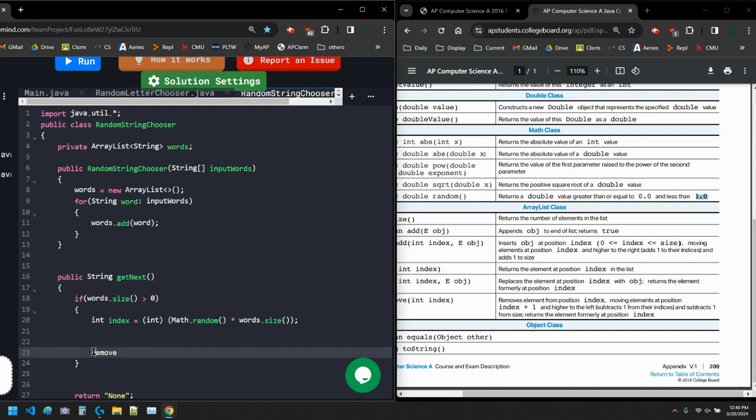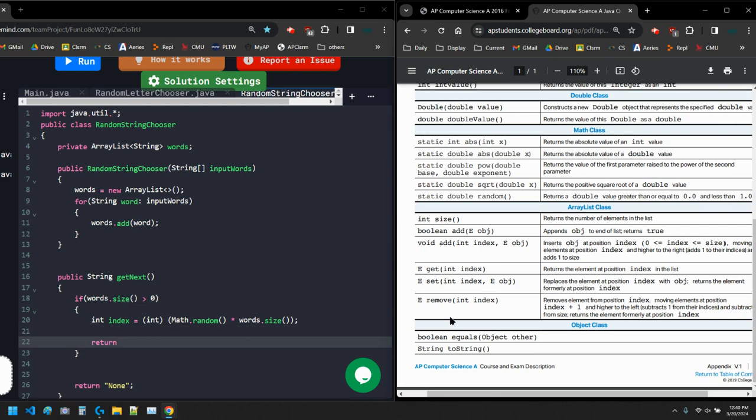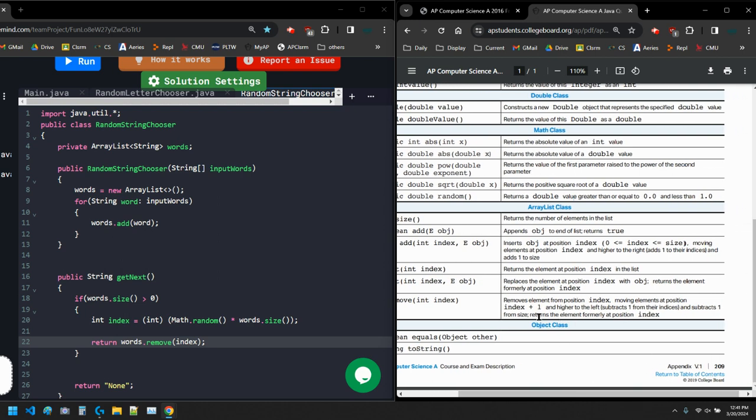Then I want to remove. So I'm going to, no, I don't want to remove. I'm going to return what I remove. So I'm going to say return whatever I remove. Triple check my remove. Remove needs an index. I got the index, so I'm going to say words.remove(index). And it does give me that element that's right there. Yeah, it removes the element at that position, and then returns the element that was there, and it's no longer there. And I think that's it. That should be it, maybe.